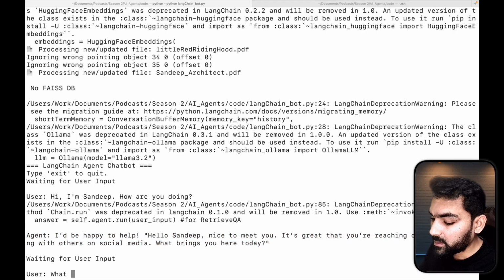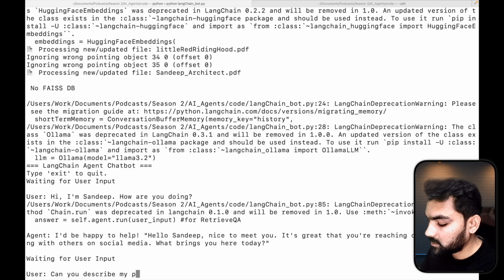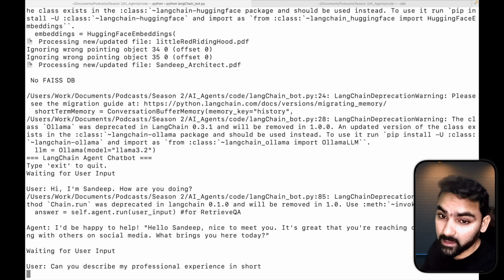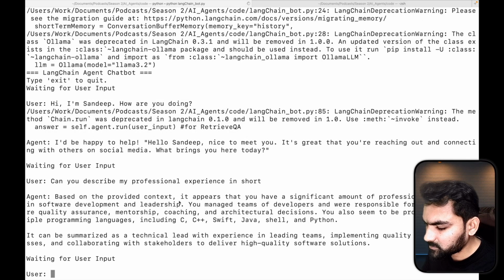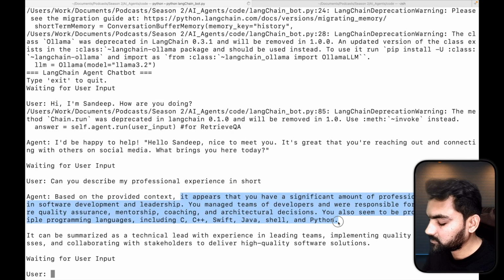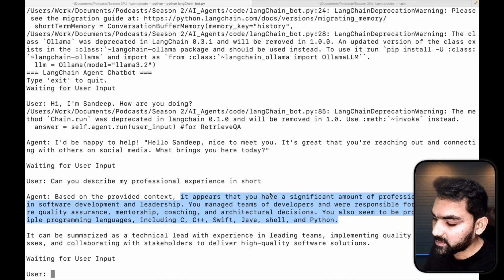Now let me ask a query: can you describe my professional experience in short? I was saying Langchain does take some time to execute our queries. Sometimes it takes more as the context becomes bigger. We got the response. Okay, yeah, it appears that I have professional experience in software development and leadership. It actually read the content from my document.